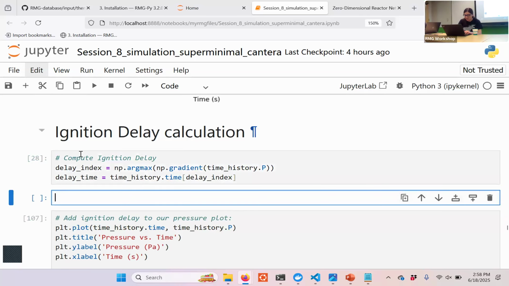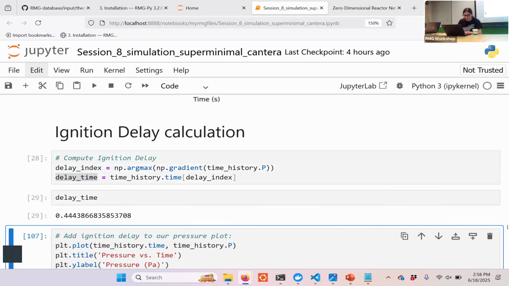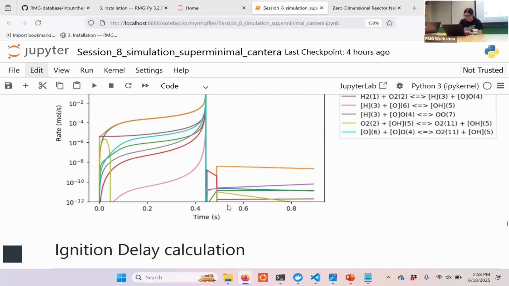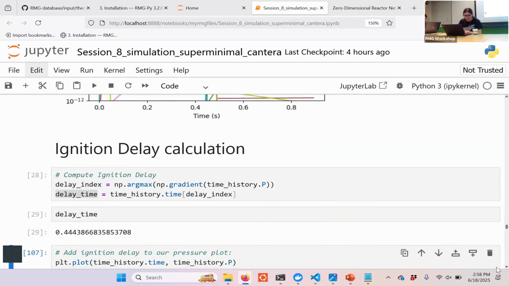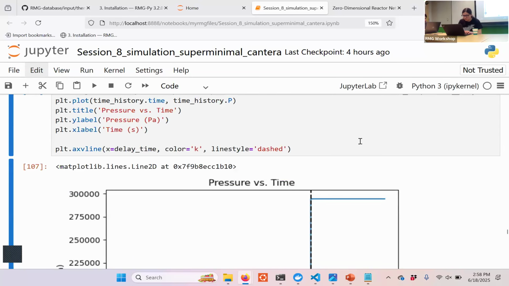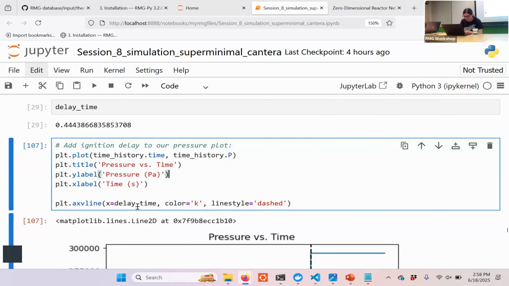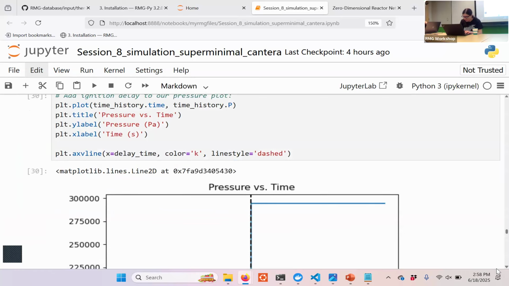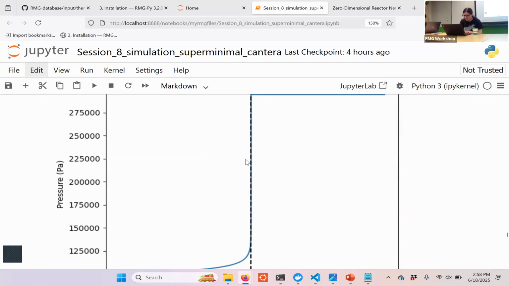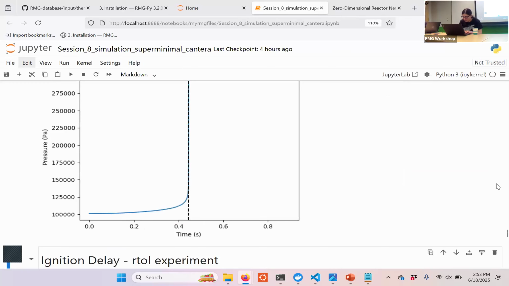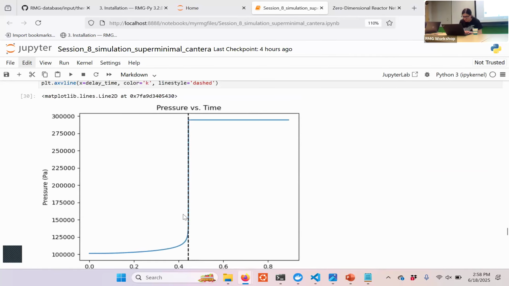So here our delay time is 0.44 seconds, which matches the plot here. Everything happens at 0.44 seconds. So one last bit here, we can redo the tolerance experiment that Matt had done in his slides. Before we get there, you can plot a vertical line at the exact delay time to see if we got it. And yeah, you can see the pressure, it gets the delay time. I'm going to zoom out a little bit to see the full plot at exactly the time of maximum pressure rise.